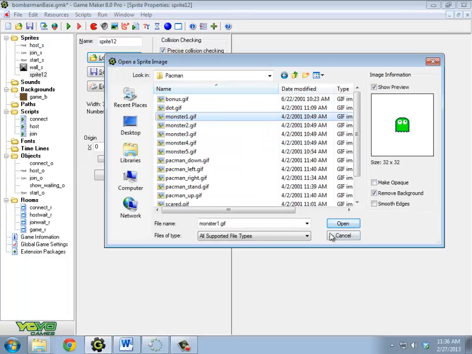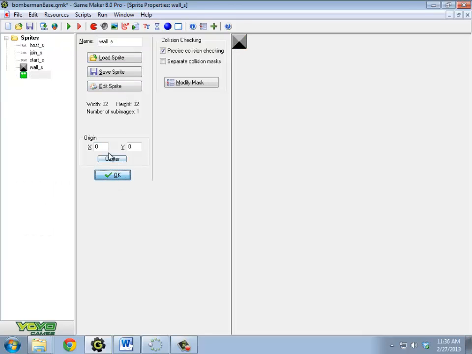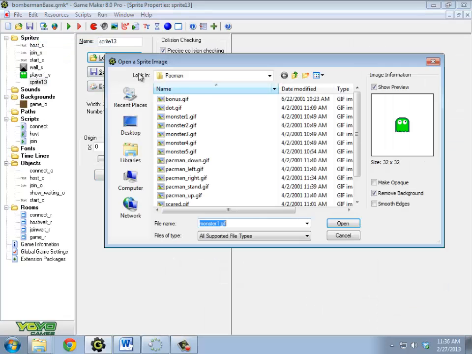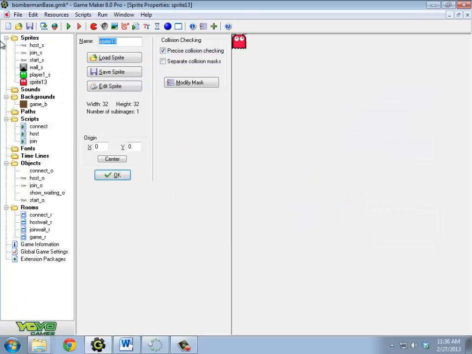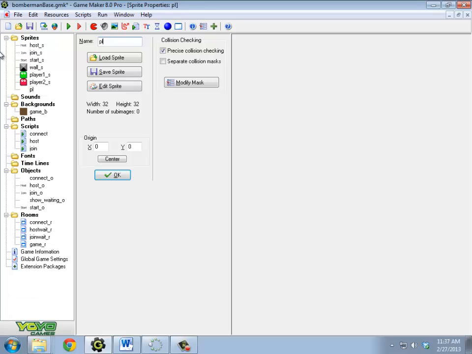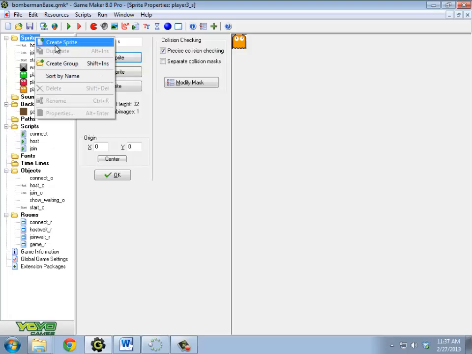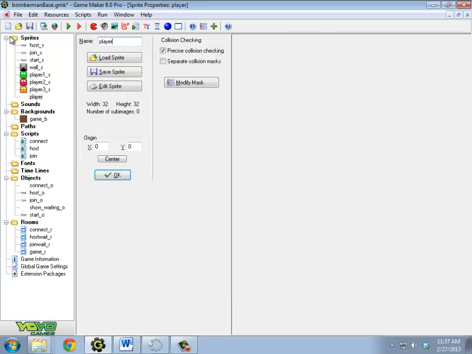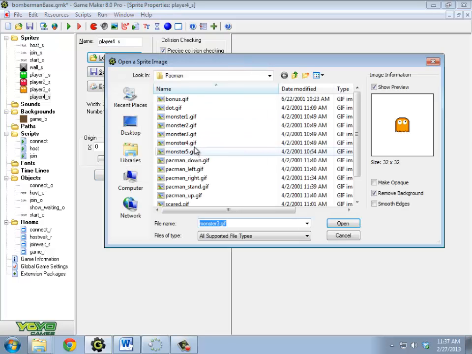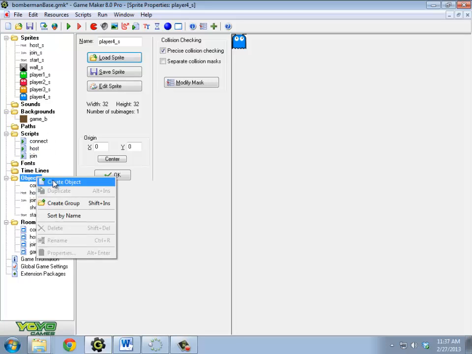Let's see. I'm just going to grab the Pac-Man guys. Player 1 sprite. Player 2 sprite. Player 3 sprite. Player 4 sprite. All right, I have sprites. Time for some objects.